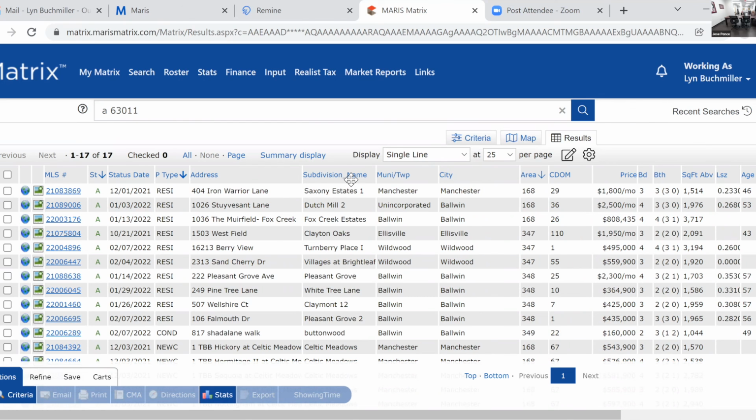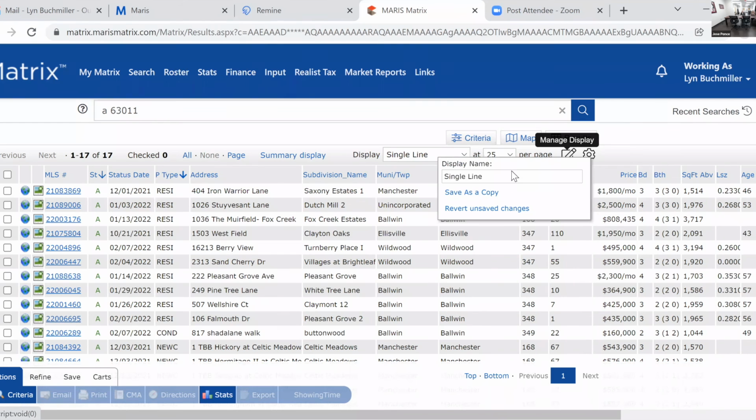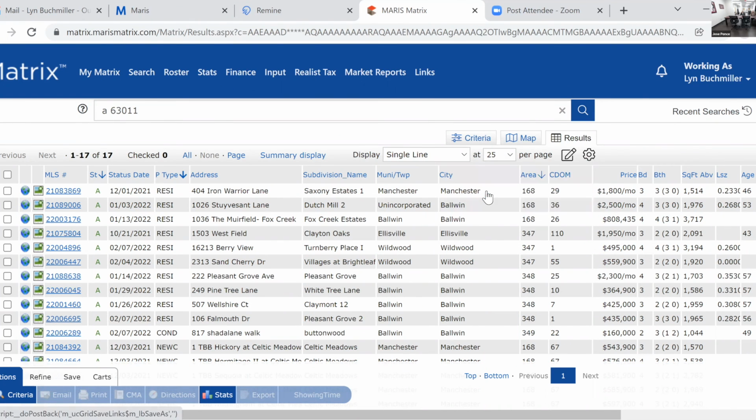Oh, I like that. I always like to show agents that because it's something super helpful. It will go away when you next log out, or you can save it. Let's say, this is my single line with subdivision. Did I spell it right so it doesn't look weird later? All right, I'm gonna save that as a copy.